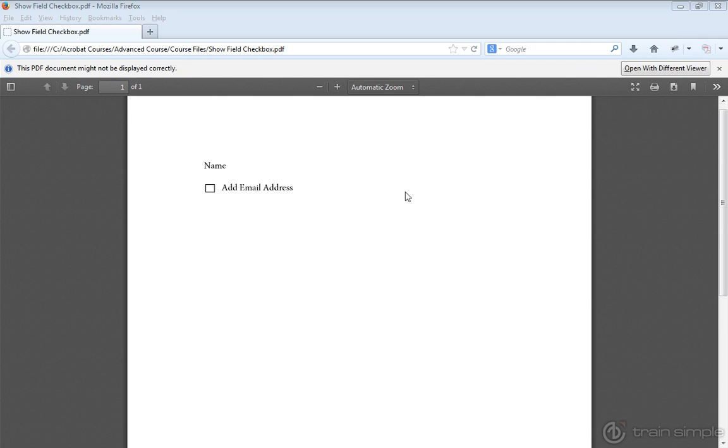So I have this form open, and this particular form should show some additional form fields if I check this checkbox. Now, if I click on it within this, and I am clicking it, you can see nothing is happening. For some reason, the PDF reader built into Firefox is having an issue. But notice I am being alerted to that by Firefox itself. And I can click over here to open with a different viewer.